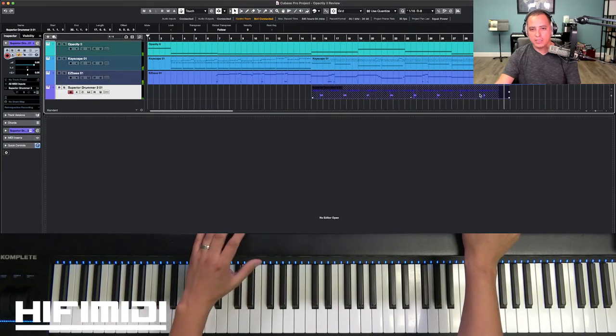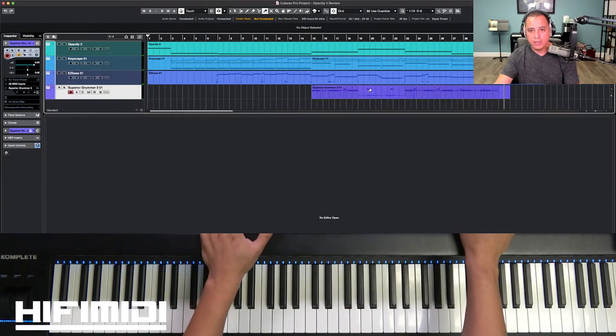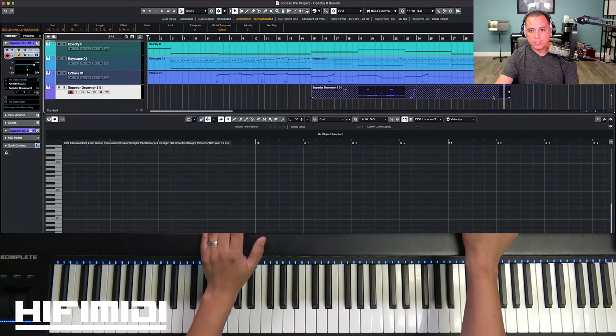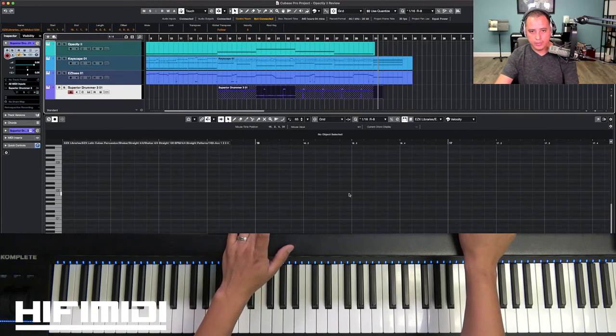That was a nasty note in the bass. I don't know if you heard that. Let's fix that. First, I'm going to quantize this tambourine.